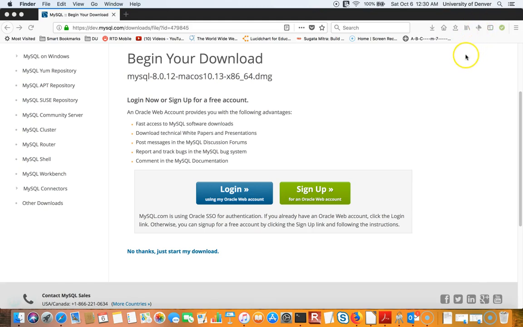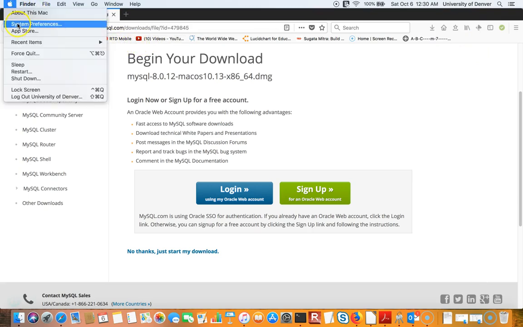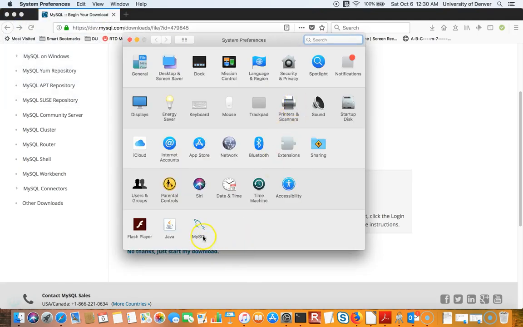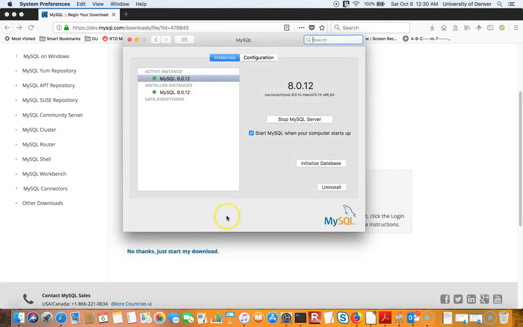Well, actually, before we do this, we need to make sure that our server is running. So what we will do is click on the Mac button and select System Preferences from there. Then in the System Preferences dialog box, I will click on MySQL, and it will take us to the configuration page for MySQL. You can stop or start your SQL Server using this configuration page.